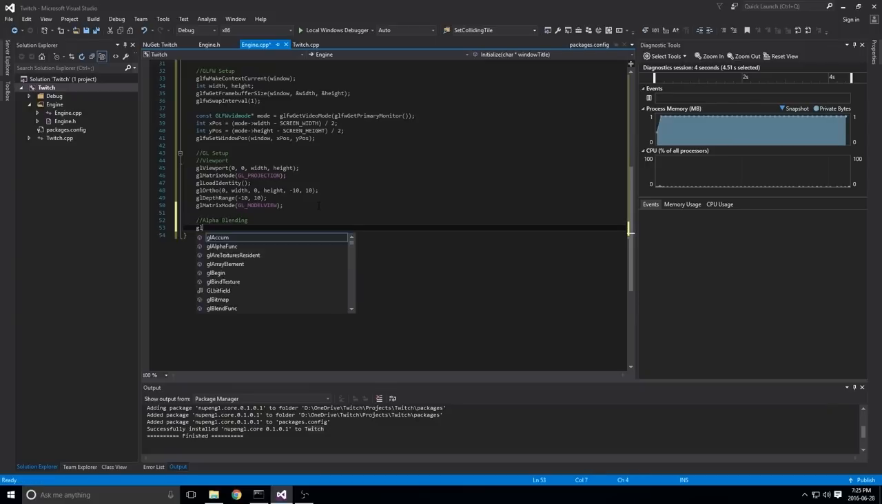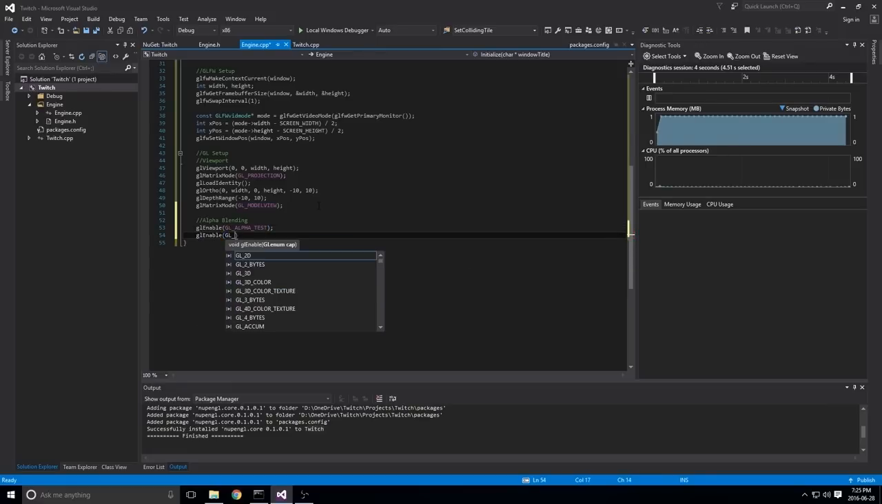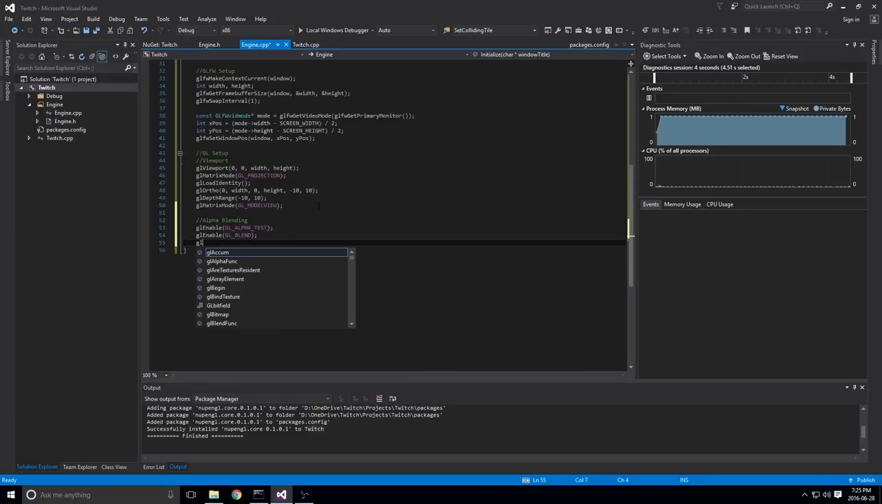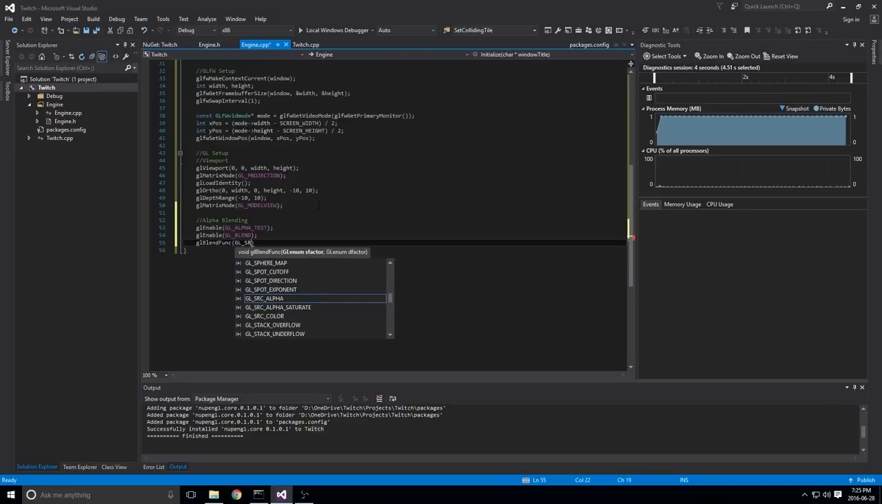We'll do GL enable, and we're going to enable what's called GL_ALPHA_TEST. Enable the alpha test, and then we'll enable GL_BLEND, which blends things. And then the function we're going to use, blend func. The blending function we're going to use is you take GL_SRC_ALPHA and GL_ONE_MINUS_SRC_ALPHA. This guy.